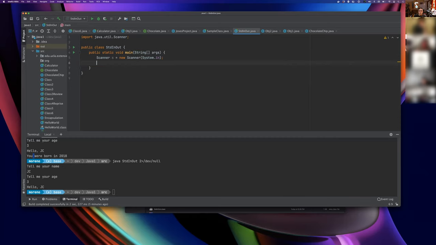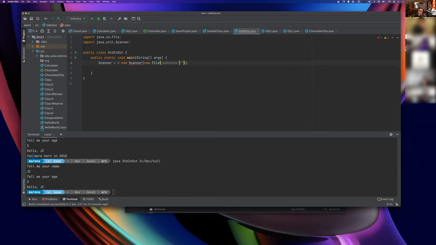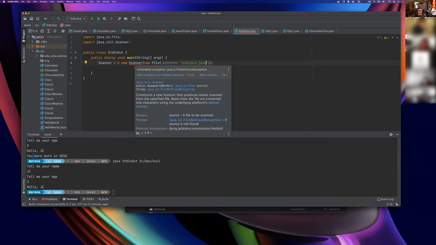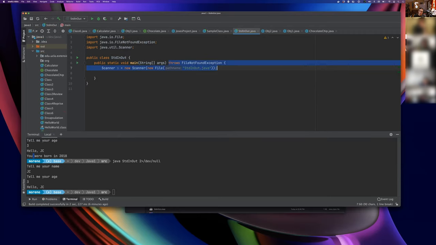Yeah, and actually, let me show you what would happen when we do new File. Let's open up the same source file. I'm gonna pass, import the class, and we're gonna pass the name of this, stdinout.java. We're gonna read the same source file. And this guy's now complaining, when we're opening up a file, so for now I'm going to add this here, just ignore it. We're gonna talk about exceptions soon.